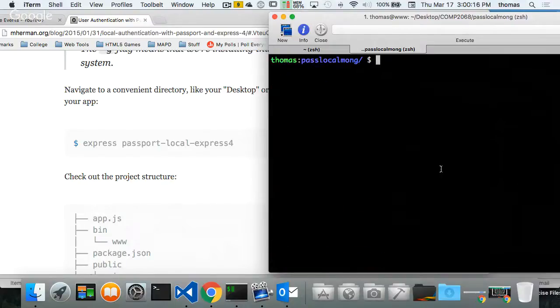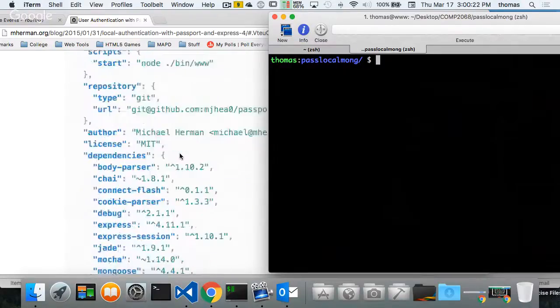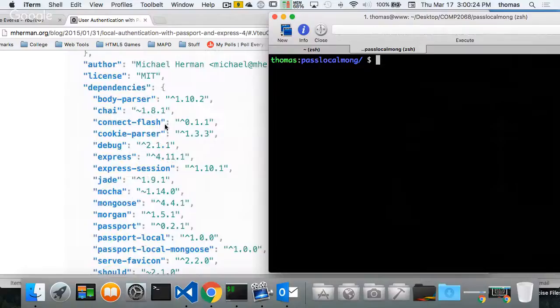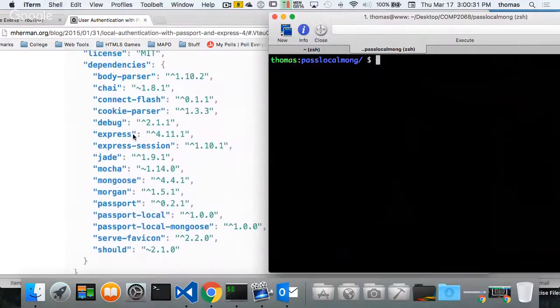I'm going to clear. And I know what I have, right? If I look at their modules, they have these modules. I know that they're going to have body parser, connect flash. We're going to have some of this stuff in there as well. I'm going to do some of this installation now in the npm style. I'm not going to install all this stuff.